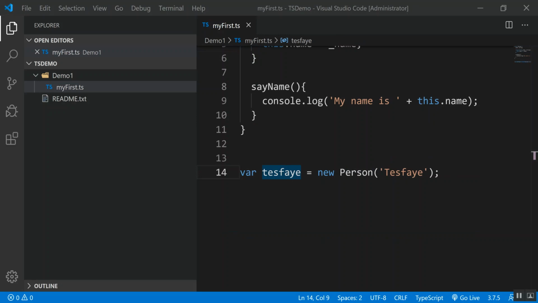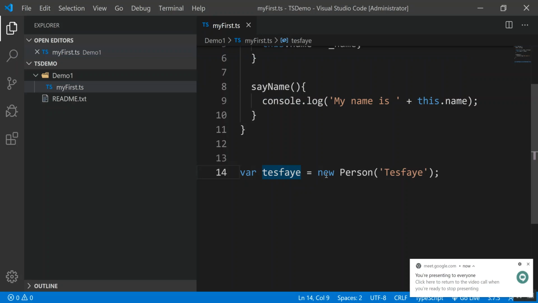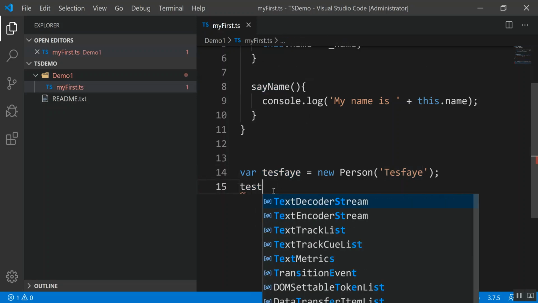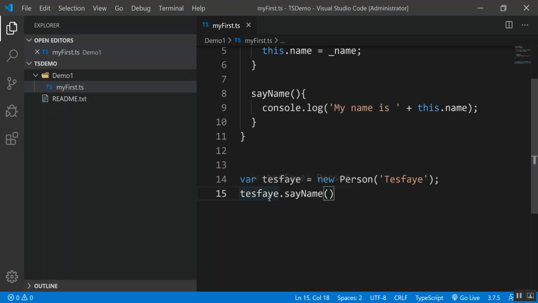So this testify creates an object called testify. This creates an object called testify, which means that I have an object called testify. I can call a function of the same name by just saying testify. Sorry about that. Testify dot sayName. Because it is public, it is visible, and it gives me IntelliSense. So I can do this. Whenever I do this, it will log my name is testify.